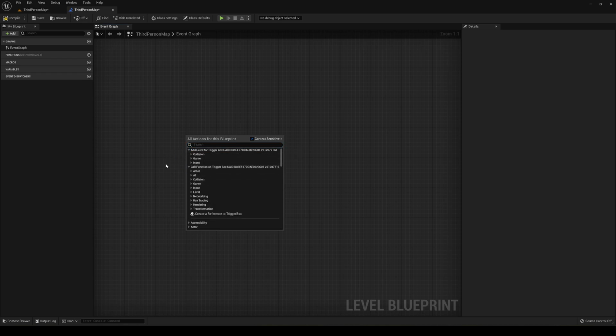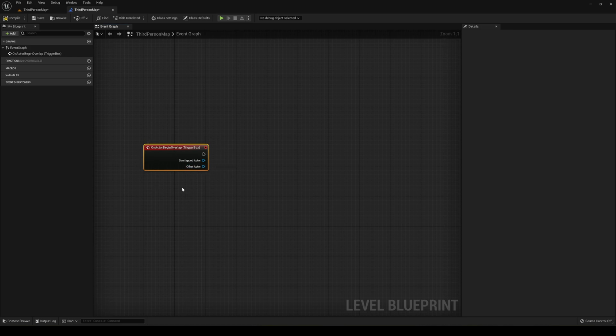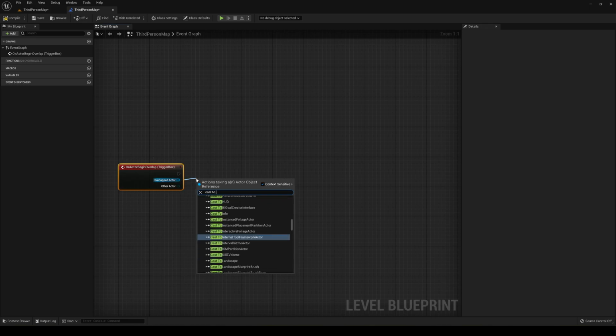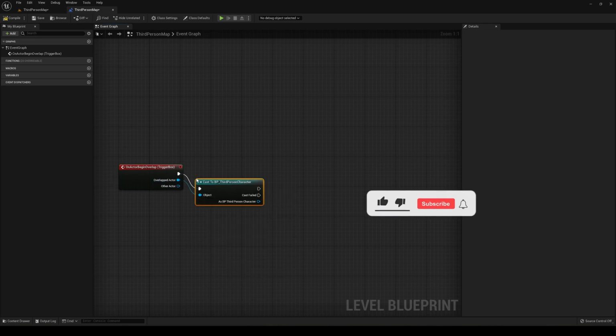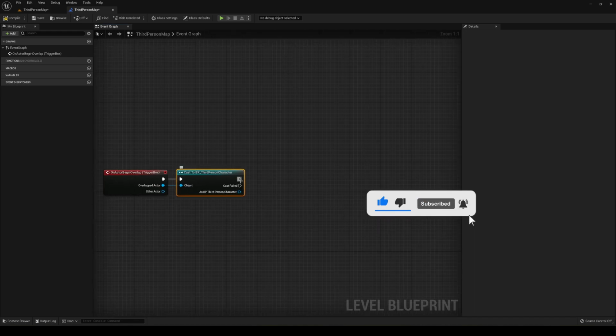We're gonna add an event. So it's gonna be under collision, on actor begin overlap. So when we start to touch the trigger, we will launch something, okay, on the trigger box. Cool. So first of all, let's take the overlapped actor. We're gonna make sure that it is the player, so we're just gonna cast to BP third person character, okay? So if the cast is successful, we'll continue, just to make sure that it's the player.